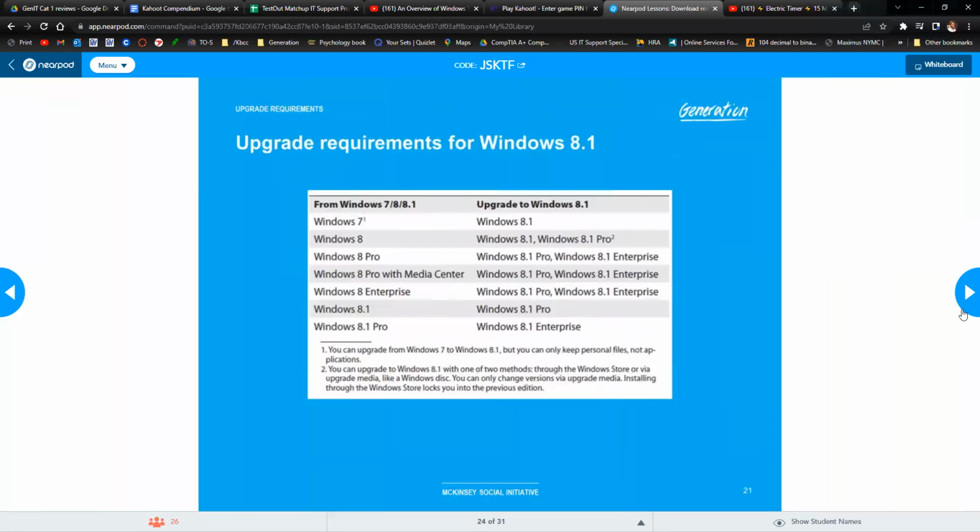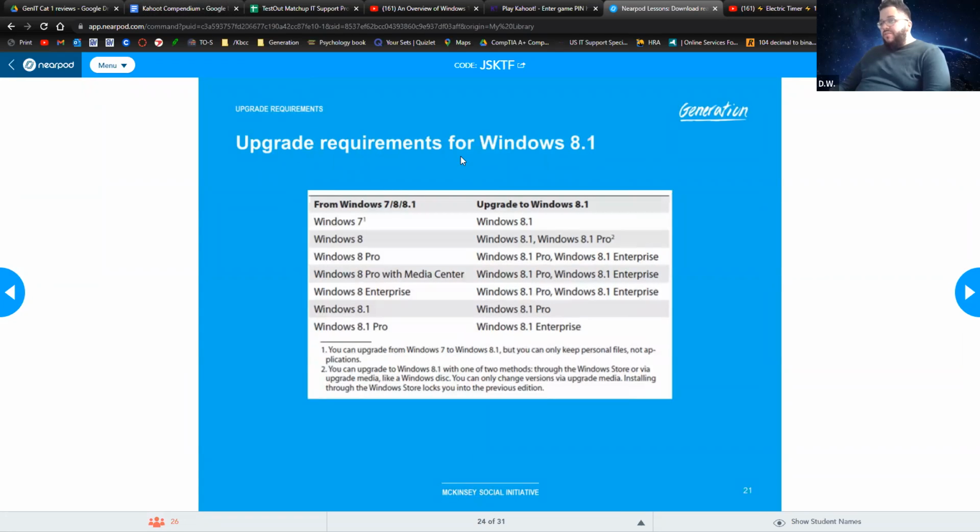All right. And here's upgrade requirements for Windows 8.1. Okay, and this little footnote means that if you're upgrading from Windows 7 to 8.1, you can only keep personal files, but not your applications. So just keep that in mind.